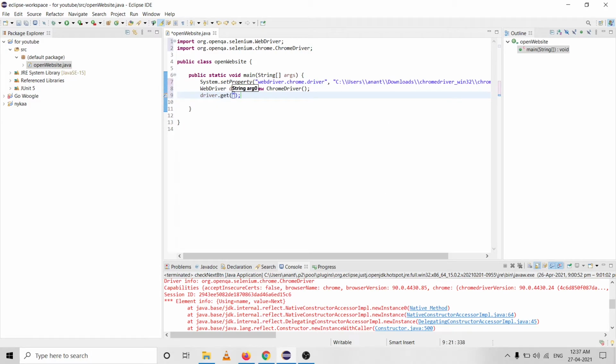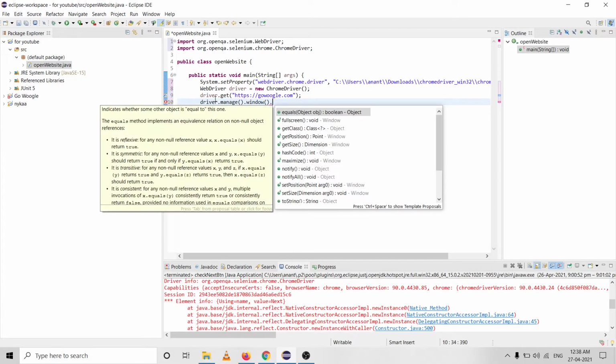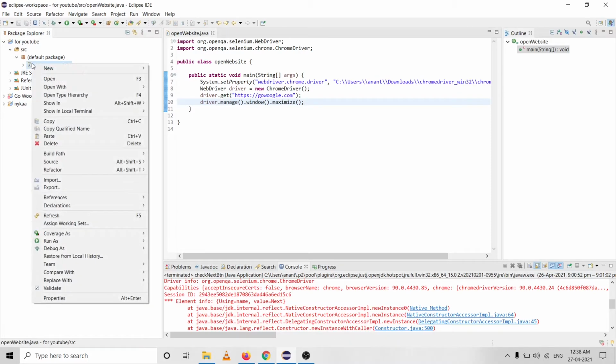driver.get opens the web browser and opens the URL specified in the argument. I'm going to type gogoogle.com. driver.manage().window().maximize() maximizes the browser window. There are many things you can do with the driver.manage command. For now, let's stick to maximizing the browser window.